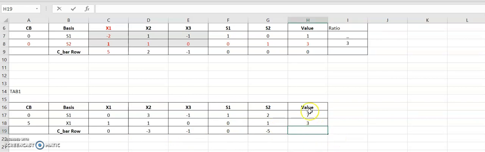We're now going to calculate the value of z. As we did last time, it's 0 multiplied by 7 plus 5 multiplied by 3, which is 15. Okay, now we check if this basis is optimal. As you can see, we now have either zeros or negative values. Hence, we can conclude that this basis is in fact optimal.